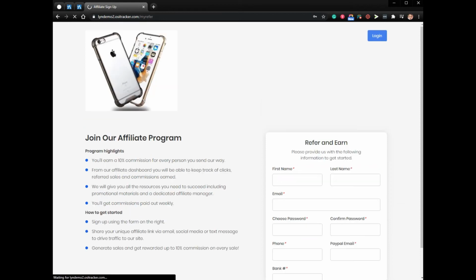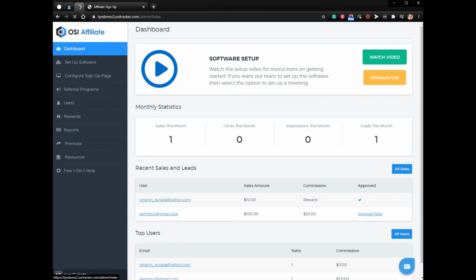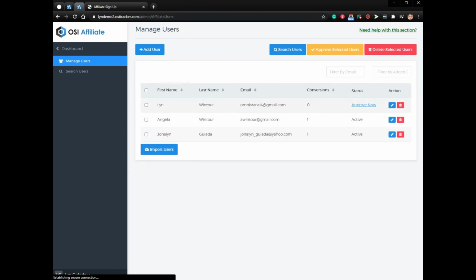So once somebody signs up, you will get a notice that somebody would like to become an affiliate. So once you log into your OmniStar account, click Dashboard, and then User. So you have to approve it if you would like this affiliate to join your program.